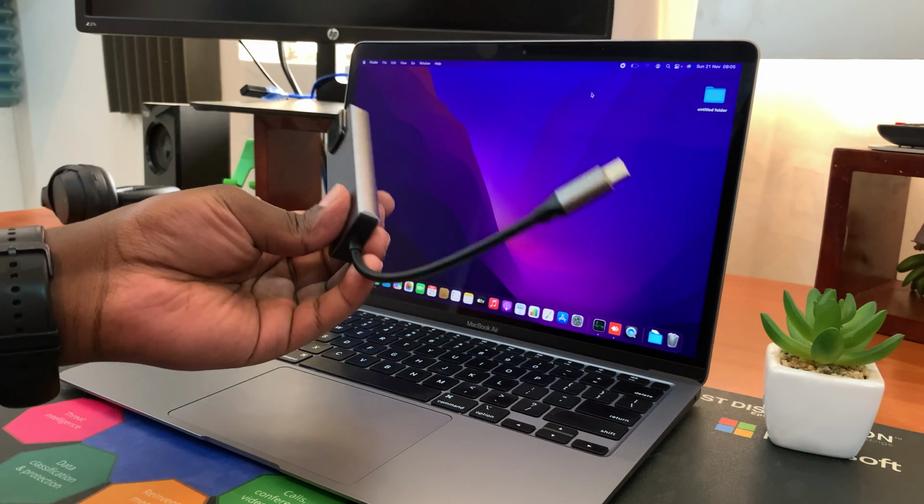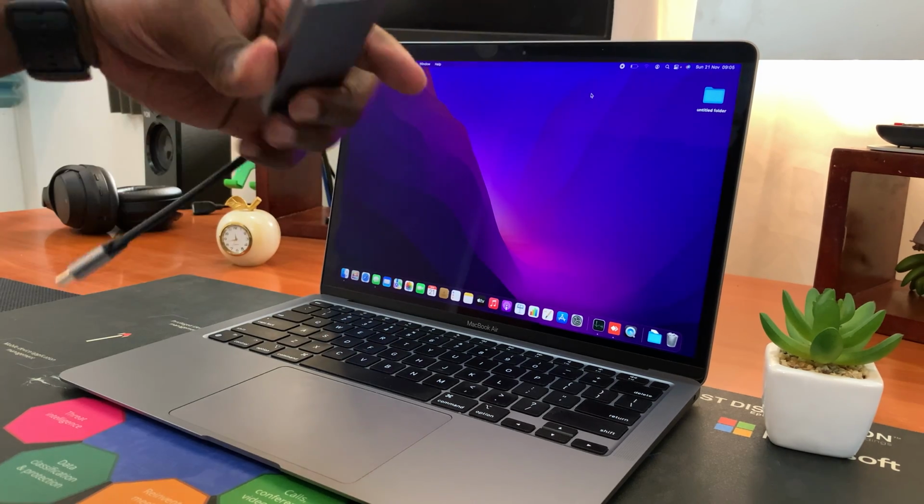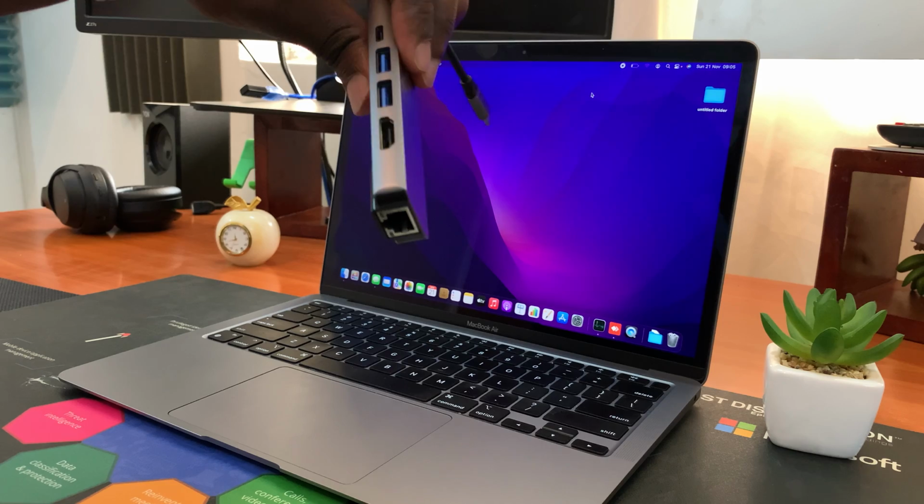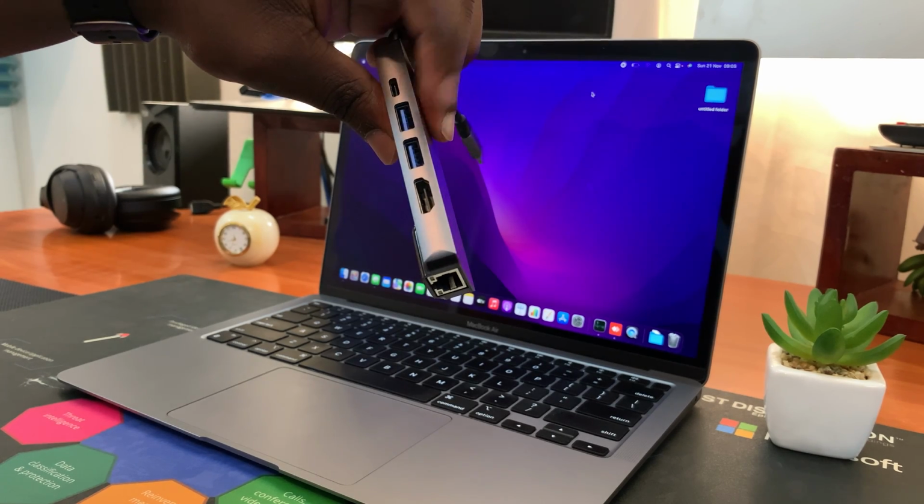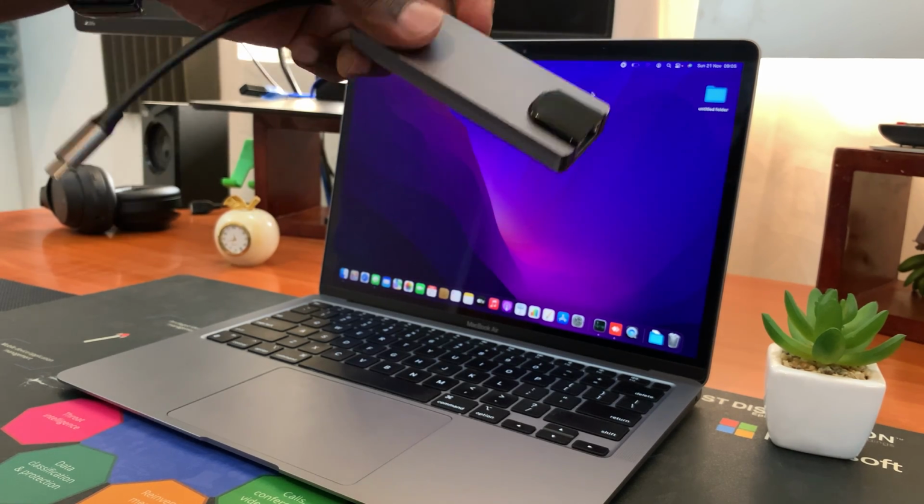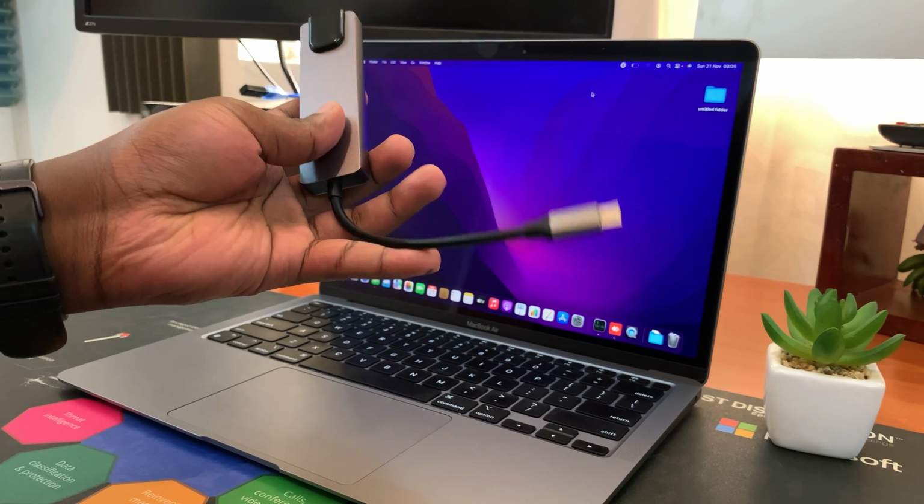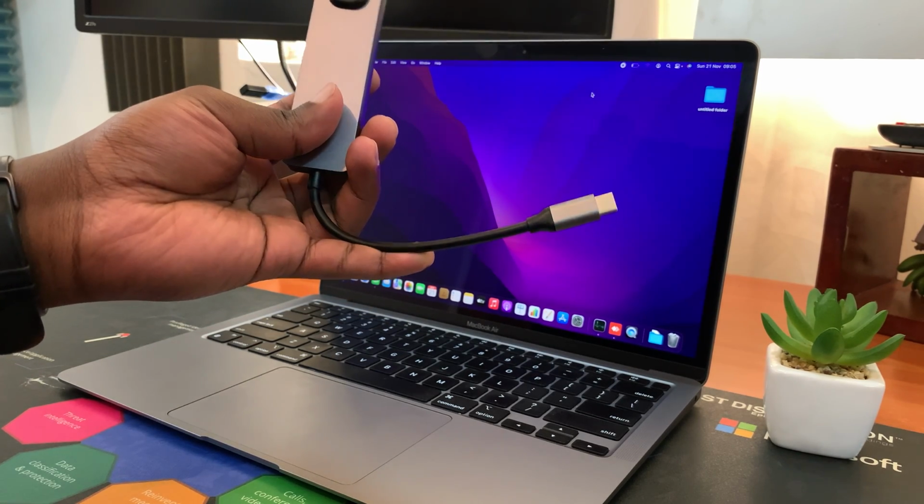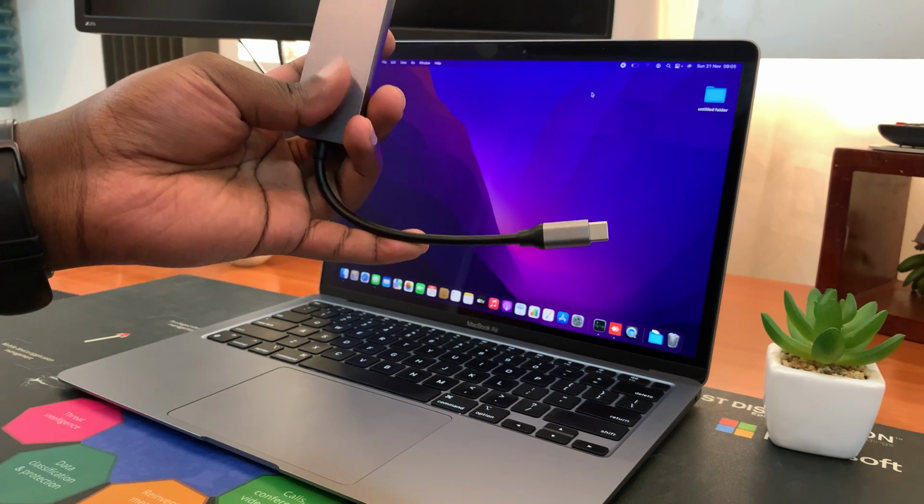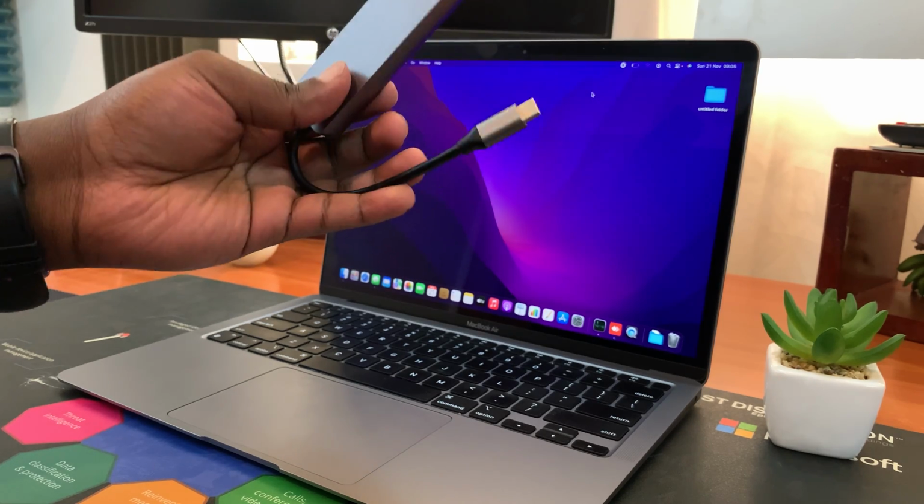This is a very simple USB Type-C to Ethernet and also HDMI, USB, and another USB Type-C cable adapter. Now, you don't have to use this one. There are plenty of adapters that you can get from anywhere, and I'll leave some links to some adapters you can buy down in the description below.